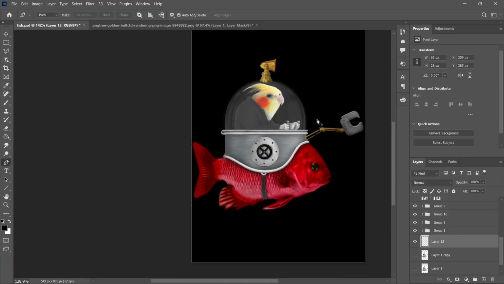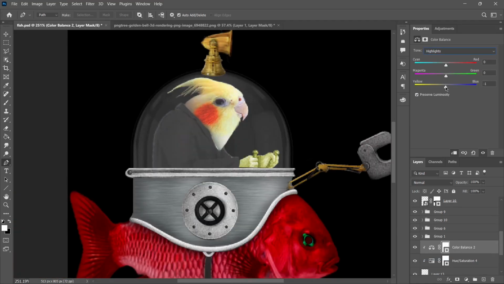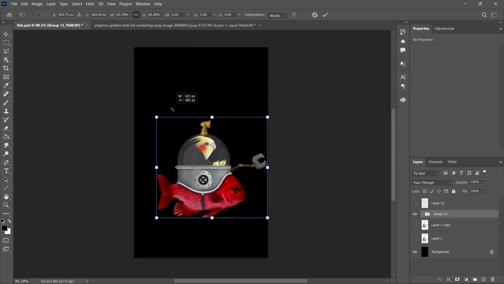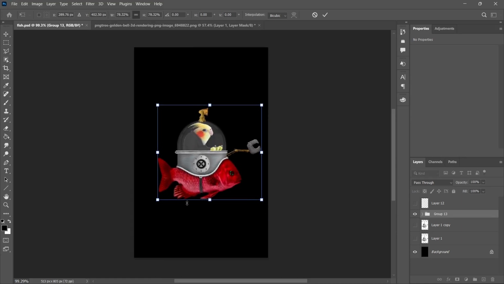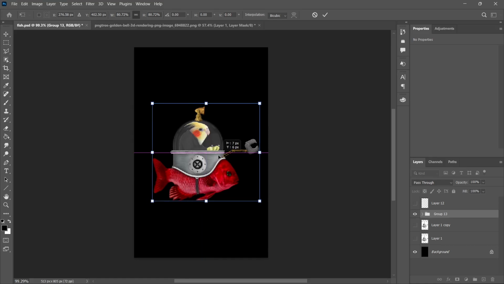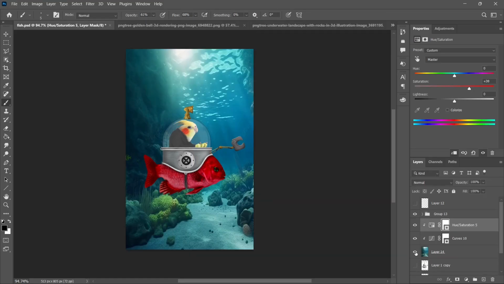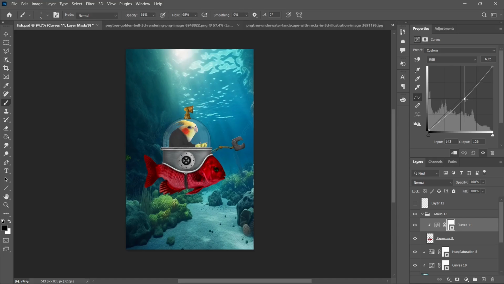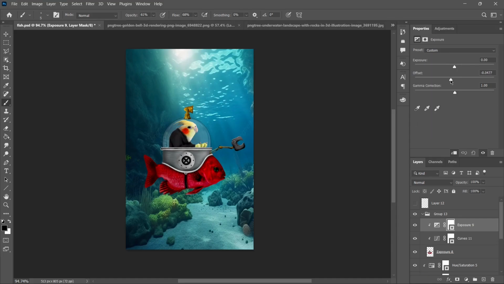Then I took the same hands as in the drawing and changed its color, as I couldn't find hands exactly like the drawing. Then I reduced the size of the overall image and placed it at the center. Then I added a background of a sea, an ocean.